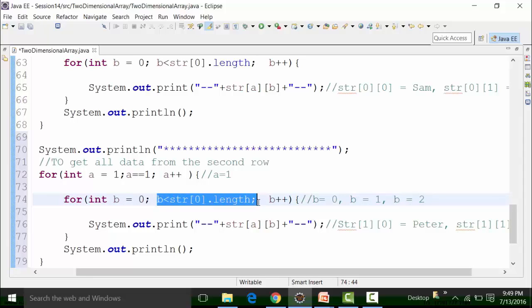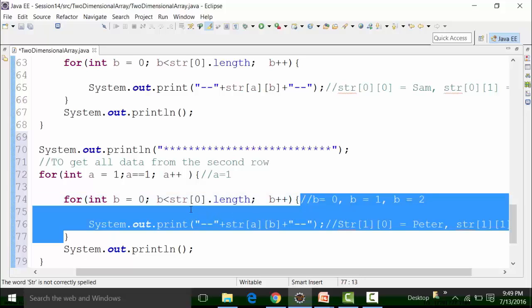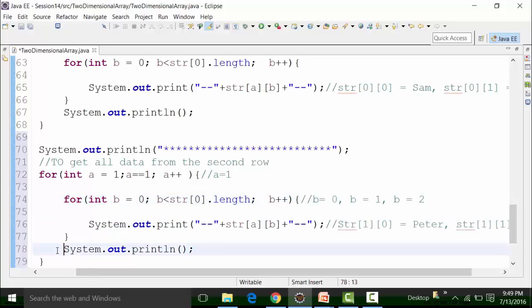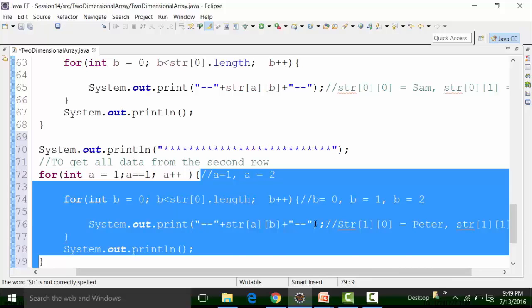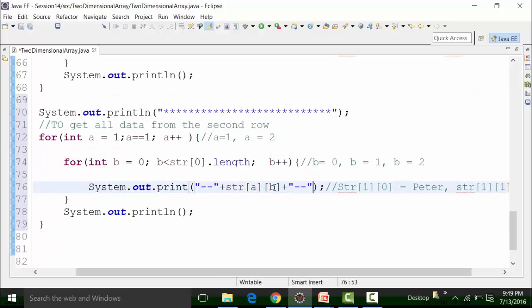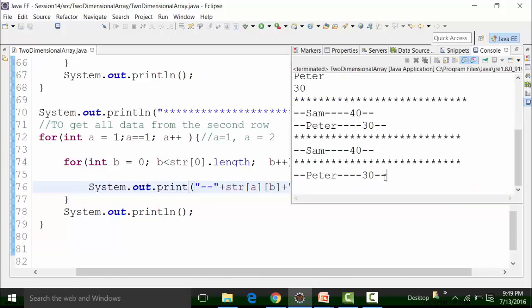So what is going to happen? The condition is becoming false. The compiler will terminate the inner for loop. After that, it will encounter this println command. This will move the cursor to the next line. After that, the value of A will be incremented for the outer for loop. A becomes 2. Is the value of 2 equal to the value of 1? No. The condition becomes false. The compiler will terminate the outer for loop. So in this particular scenario, I am getting the results for the second row out here. So let us run this. I am getting Peter and 30.